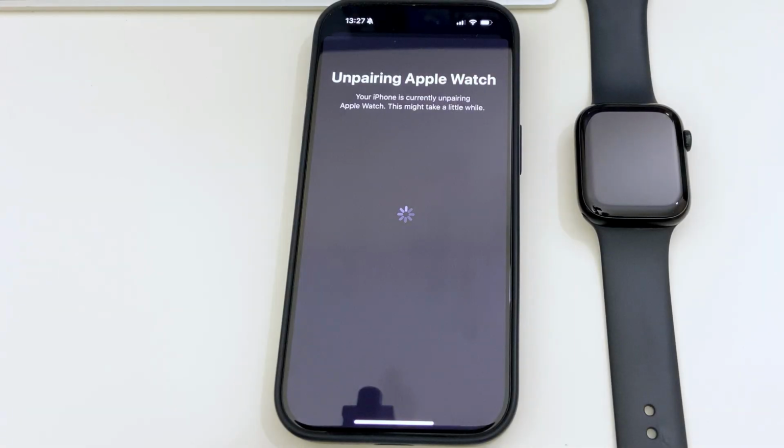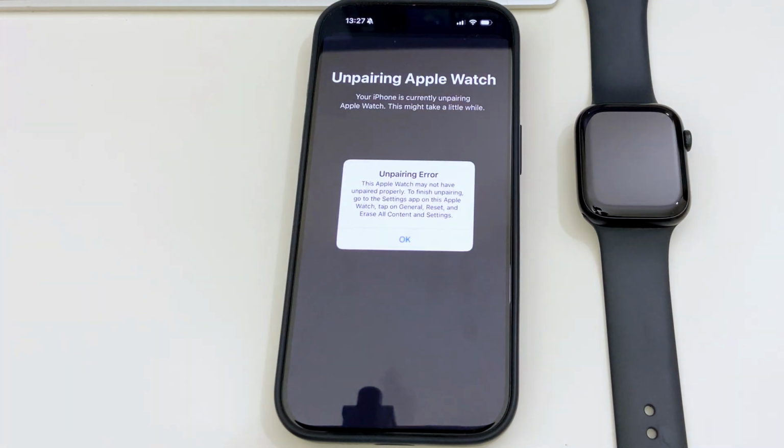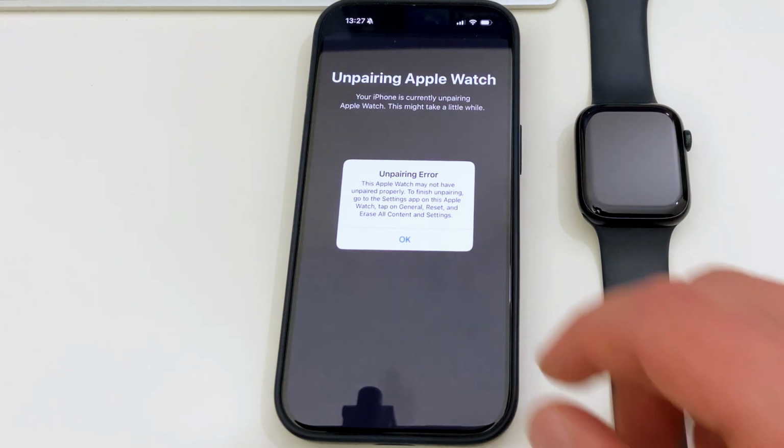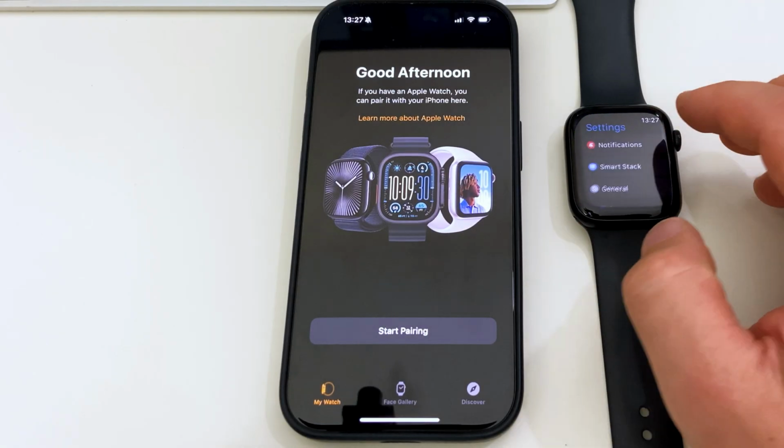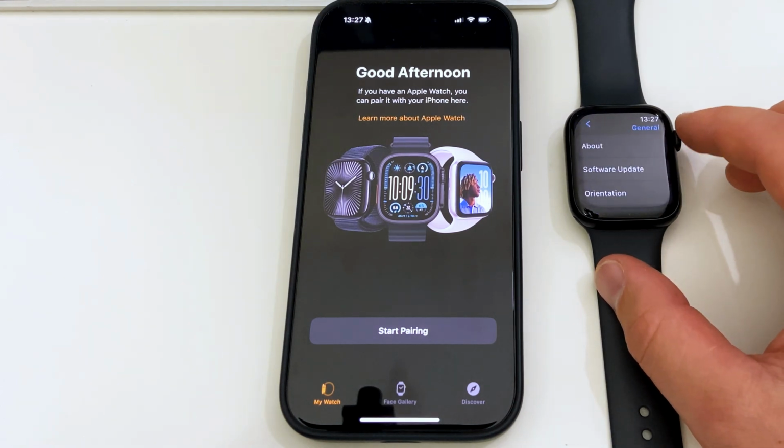In my case, this removed the watch from my phone, but I got this unpairing error message at the end. Basically, it's telling me that even though the watch was unpaired from the phone, my data is still on the watch. To complete the unpairing, I should reset the watch itself.